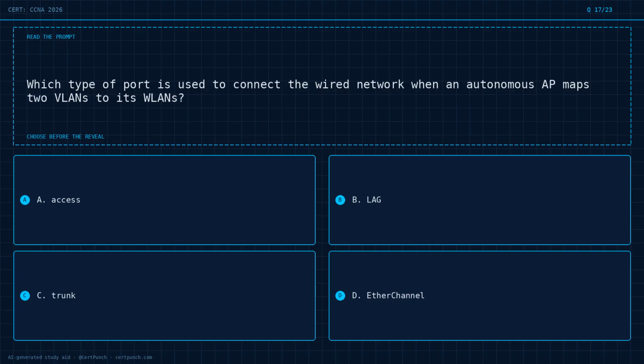Question 17 of 23. Which type of port is used to connect the wired network when an autonomous AP maps two VLANs to its WLANs? Option A. Access. Option B. LAG. Option C. Trunk. Option D. EtherChannel. Choose the best answer before the reveal. The answer is option C.